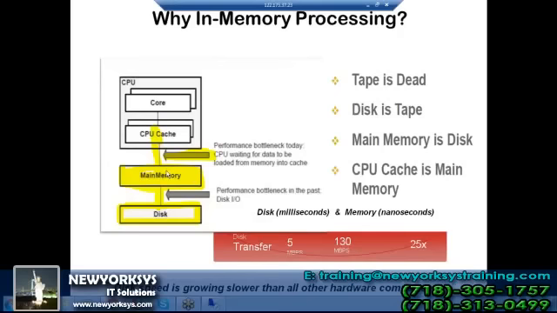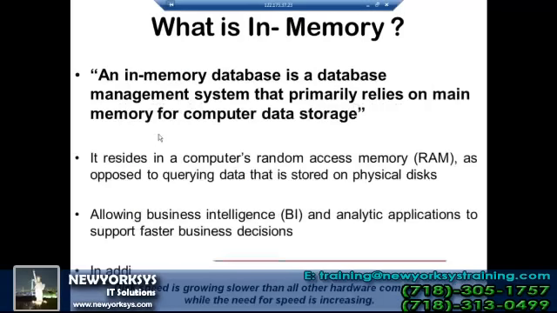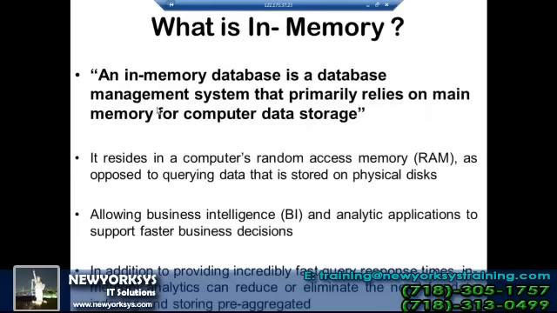Now let's try to understand what we mean by in-memory. An in-memory database is a database management system that primarily relies on main memory for computing and data storage. In the past, we always stored all our data on the hard disk and picked the data from there. But now, when you say in-memory, you are not going to keep any data on the hard disk, only perhaps for backup purposes. When you want to process, when you are retrieving, when your user is trying to run the report, it goes back to the RAM.